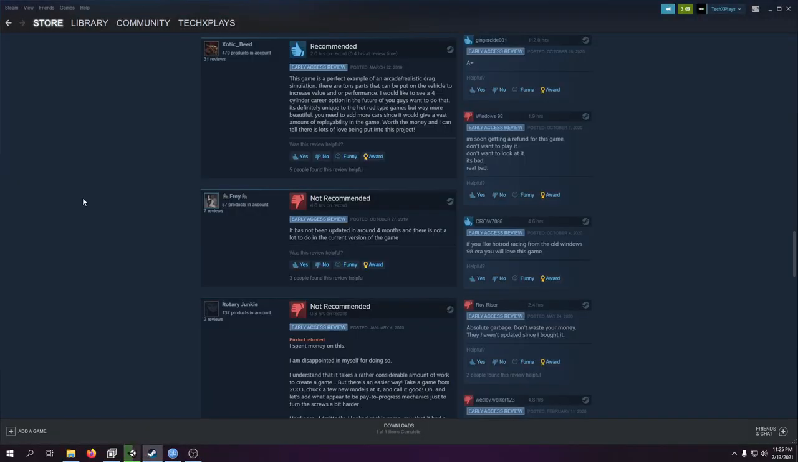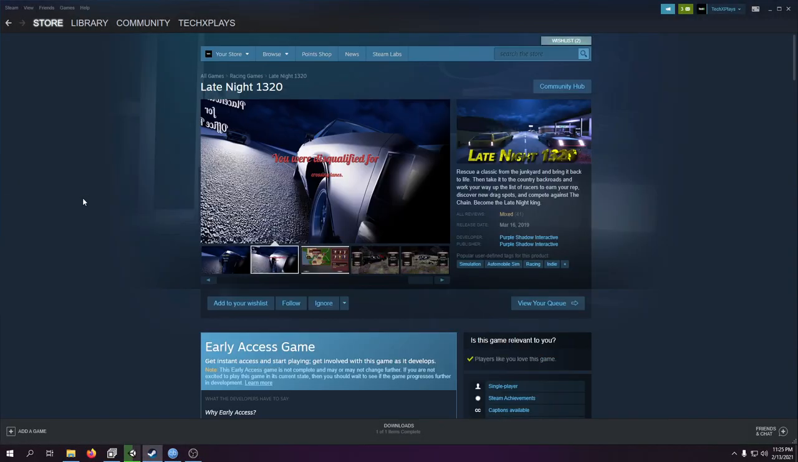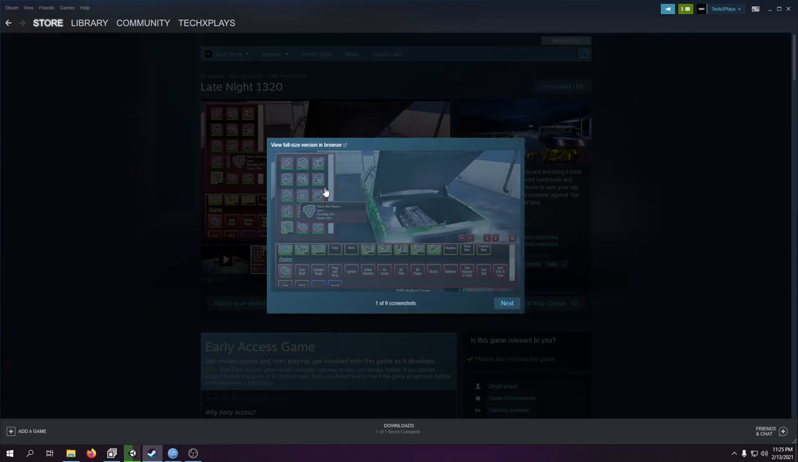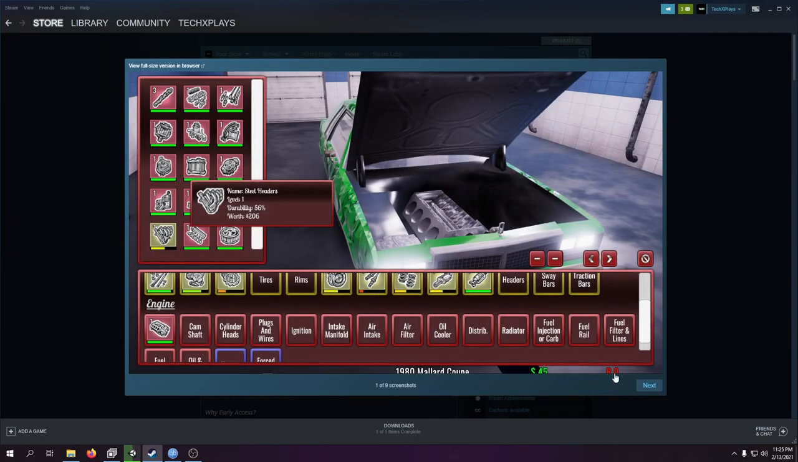Actually, you know what? Let me just bring it up. So, let's start with, there we go. So as you can see, there's definitely a lot of parts customization in here and stuff. There's all the stuff just like the engines and legends. It's probably not as in-depth, but you all know how modding works. There is a possibility to make it as in-depth.